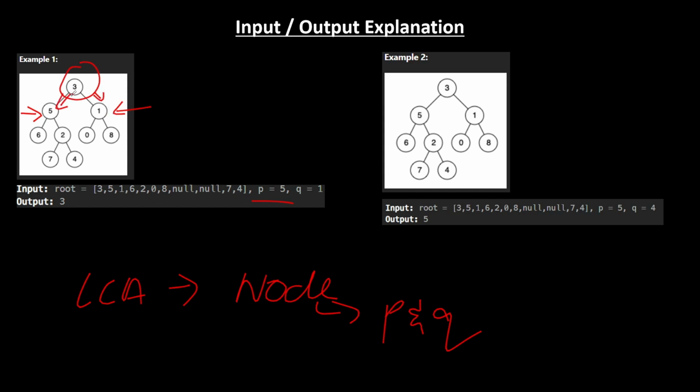Fine. From 3 we could reach both 5 and 1. So this becomes the ascendant to their descendants 5 and 1. Fine. That's why the answer for this particular node is 3.